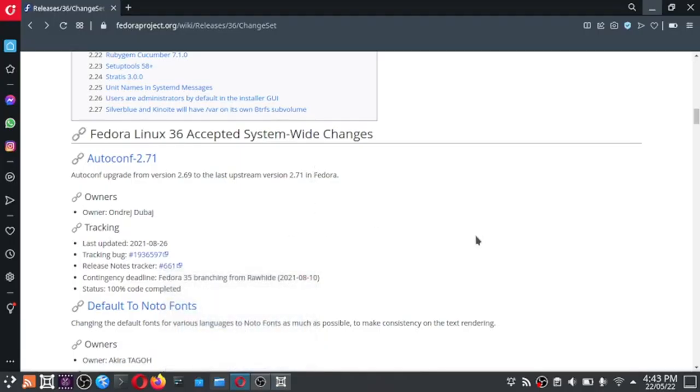So I have opened the Fedora project wiki, where it is showing the system-wide changes to the releases up to now. So we will open the release 36 changes. Fedora Linux 36 accepted system-wide changes. So the autoconf 2.71 is there. So this is the auto configuration tool which has been upgraded to 2.71 from the 2.69 in the Fedora 35.